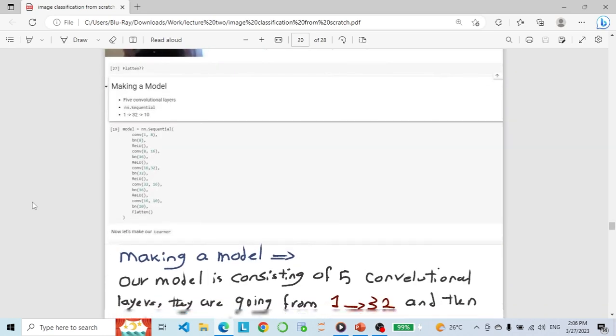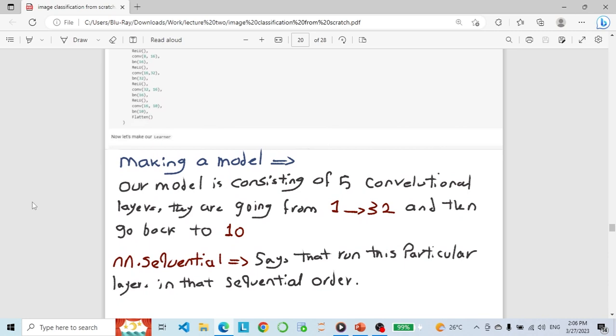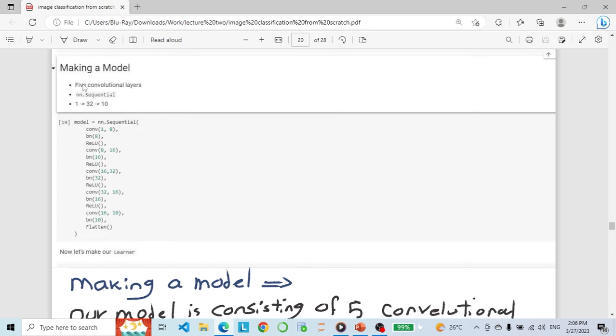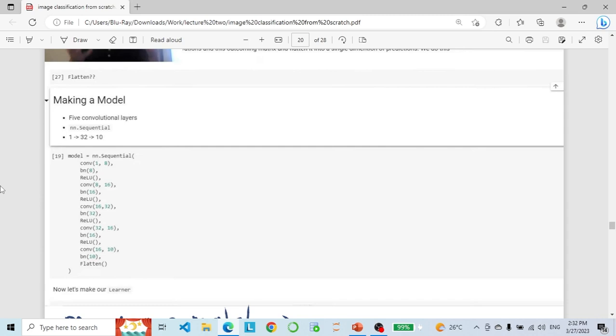Okay, so now in code we are going to make our model. Our model consists of 5 convolutional layers. They go from 1 to 32 and then back to 10. And we are going to borrow nn.Sequential from PyTorch, which says to run this particular code in this sequential order. Let's explain our code here. This code defines a neural network by using nn.Sequential from PyTorch. The first layer is a convolutional layer with 1 input channel and 8 output channels.